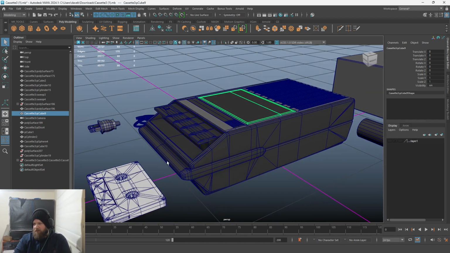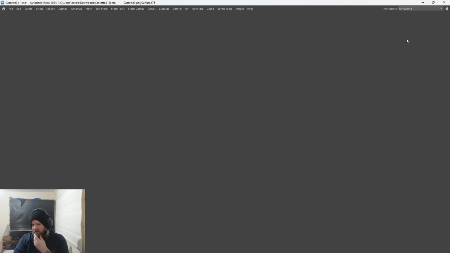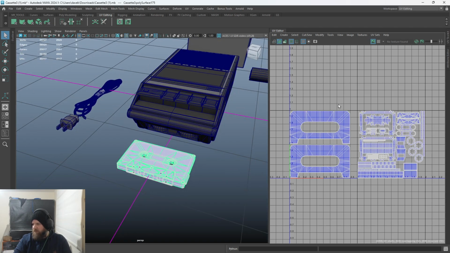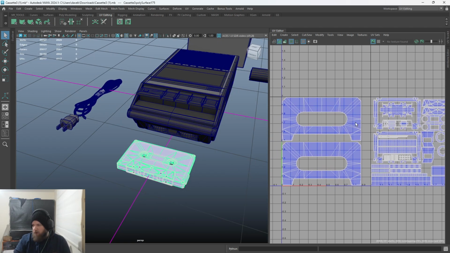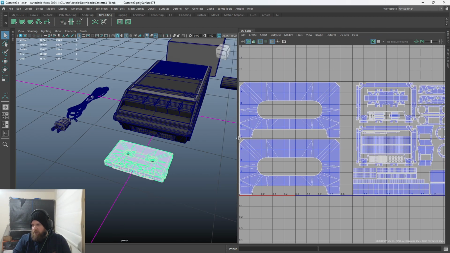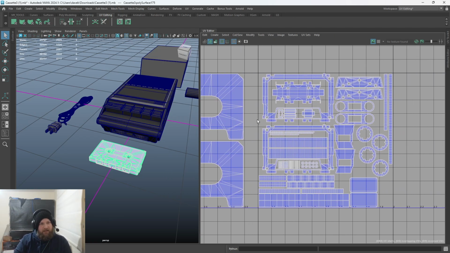I'll show you UVs for this that have been already finished. So this tape has already been finished. The UVs for these are done. So as you can see, I've created the UVs. Now what am I actually looking at here? This is a project where I'm going to try and make this whole thing look as realistic as possible. So I've got to make sure everything's laid out.